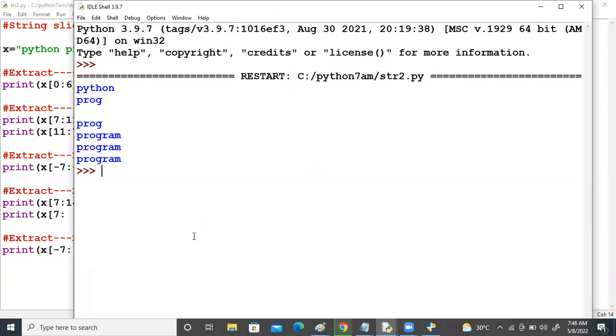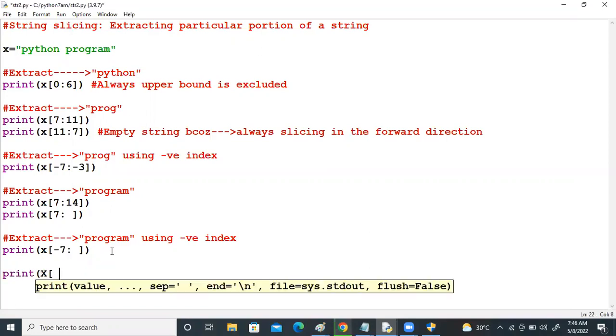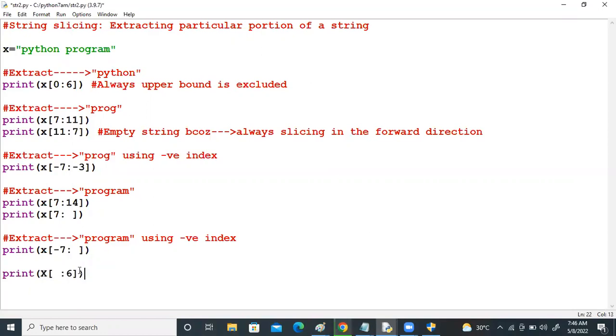Okay, fine, right? Now just observe. If I'm ignoring the lower bound, x of lower bound I'm not providing, up to 6, what is the output you get? Python. Same like the first example. If you're not giving the lower bound, by default it reads from the start of the string to 6 exclude, up to 5, right? Python is the output. 0, 1, 2, 3, 4, 5.